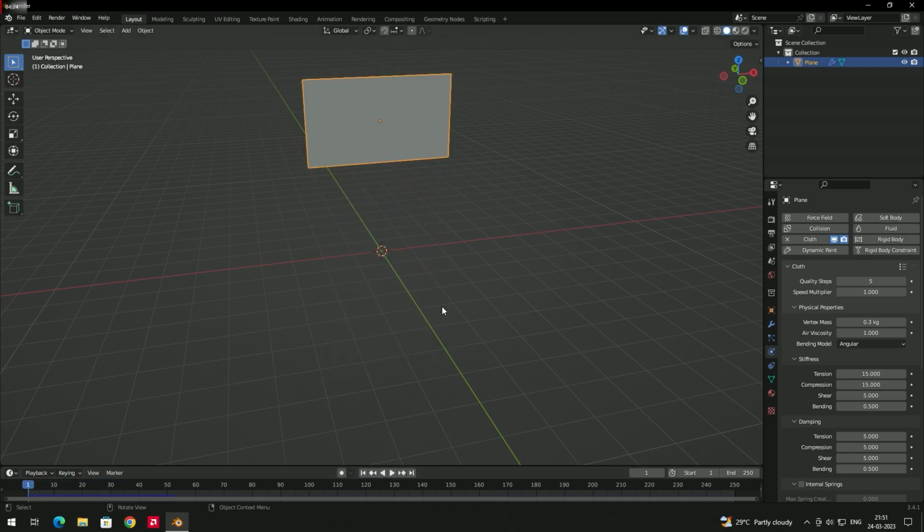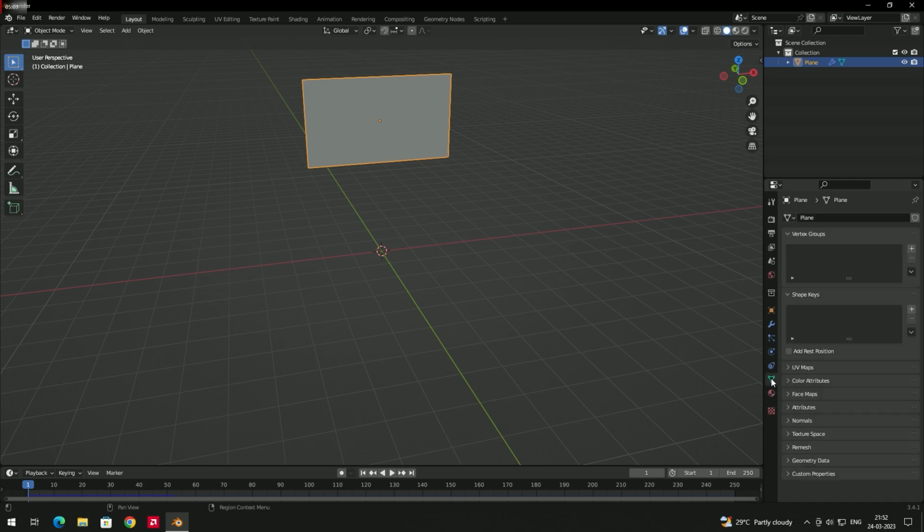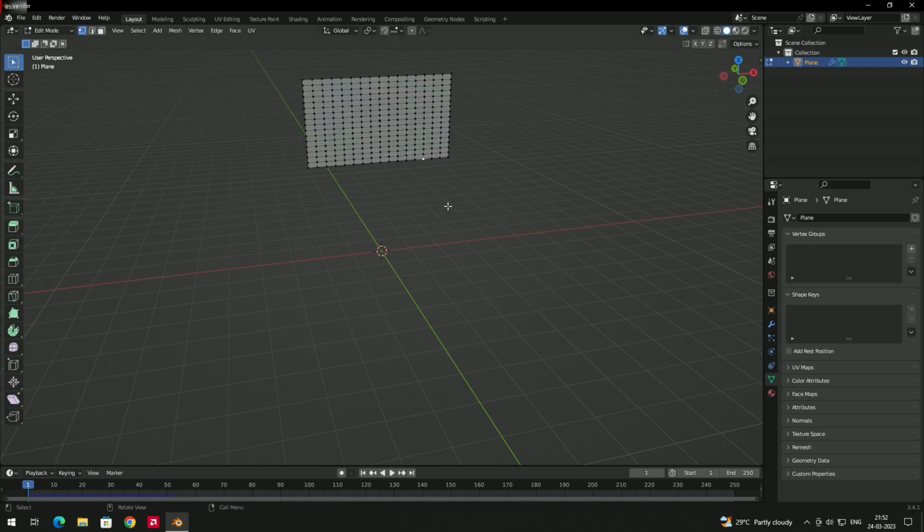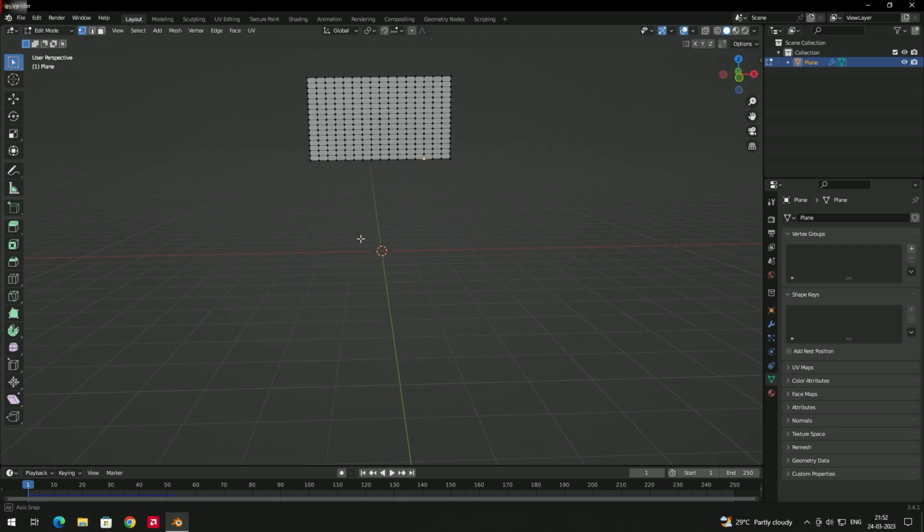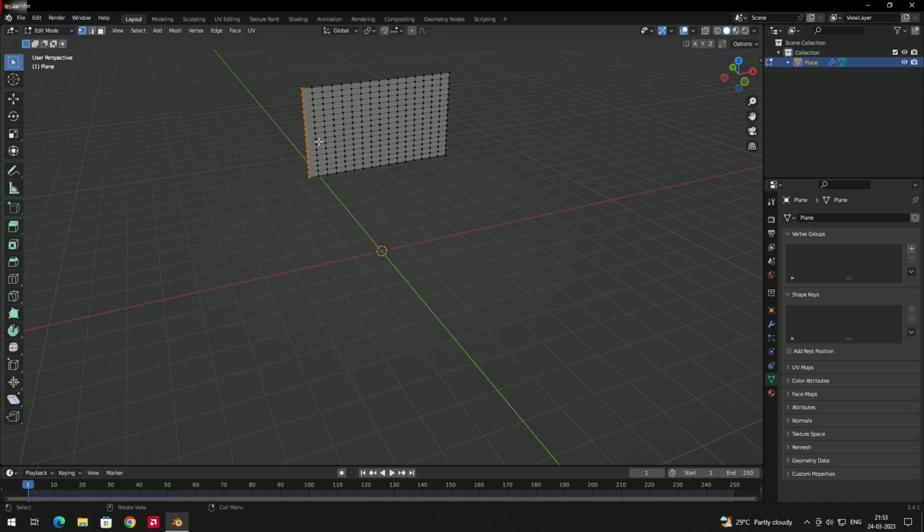So we need to specify some points so that they will be static and the cloth will stay in the same position. In order to do that, we need to come to the Object Data Properties, and here we need to create a vertex group. First of all, we need to go into vertex mode. So I will go to edit mode and we need to be in vertex select and select some of the vertices. Let's say I will select this vertex. After selecting this vertex, we need to click on this add icon in the vertex group.